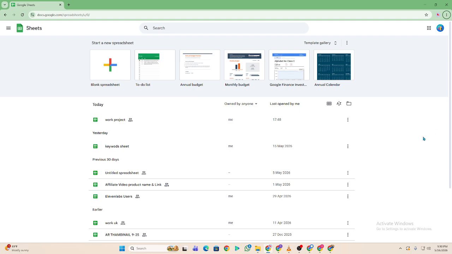Hey, so if you want to organize data, track expenses, create tables, or work online with spreadsheets, Google Sheets is one of the easiest tools to learn. In this guide, I'll show you how to use Google Sheets step by step in 2026.